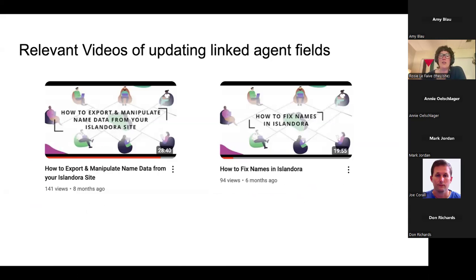So to conclude, there are another couple of videos that are relevant to this. If you wanted to update some linked agent fields, so exporting the names that you have in your database, in your site, and then into a spreadsheet, and then transforming that spreadsheet or turning it into a couple of Workbench tasks to fix problems that you had with those names in bulk using Workbench, you can check out this pair of videos that I released a few months ago. And these are from the metadata interest group.